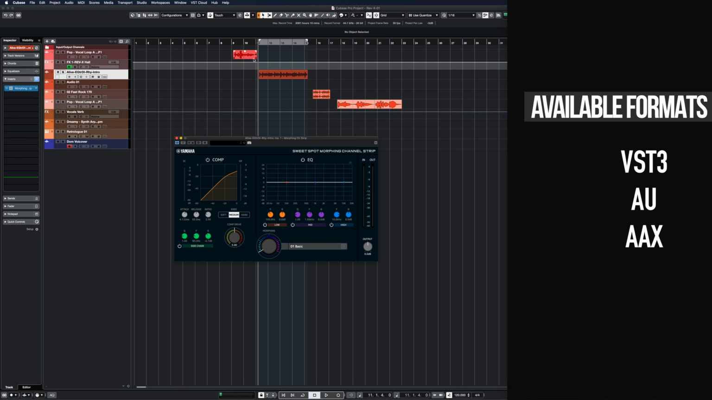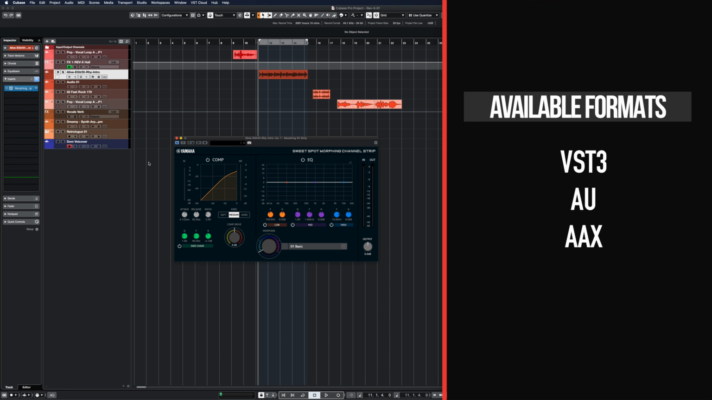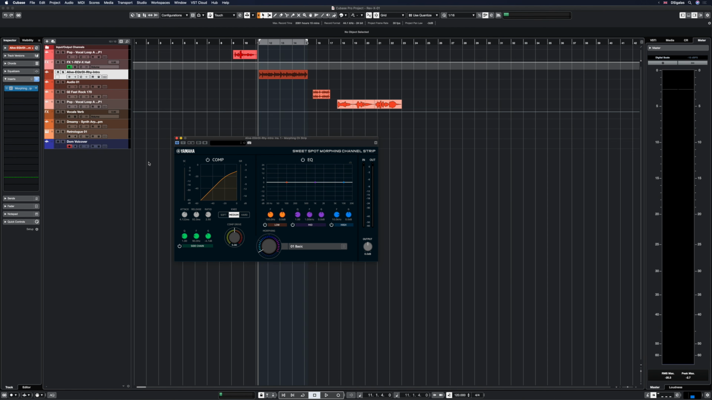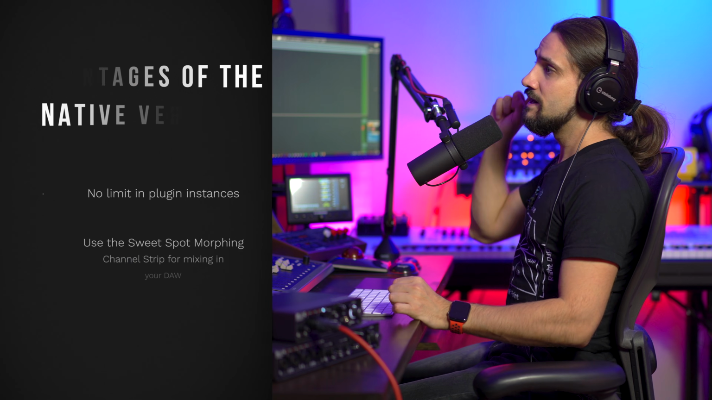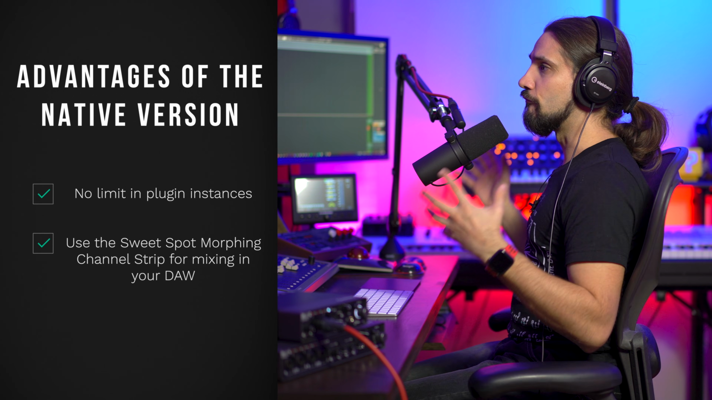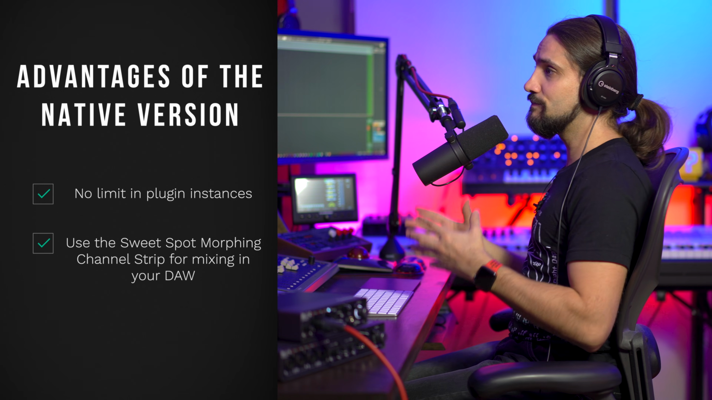Let's check out the other way that you can use the sweet spot morphing channel strip, and that's the native version of it. I have a guitar here, and now I can use the sweet spot morphing channel strip as a native plugin. Now, what are the benefits of using it as a native plugin? Like we said, the DSP version doesn't tax your CPU and it's latency free. Now, the native version gives you the benefit of running as many plugins as your CPU can handle, which could be a lot of them because it's a very efficient plugin. And this way you can sculpt your mix. You can add it to your drums, your guitars, offline and not in real time.